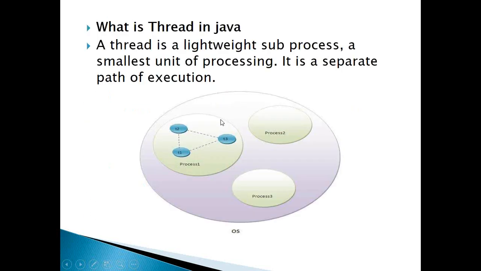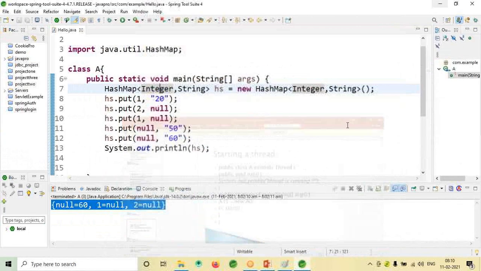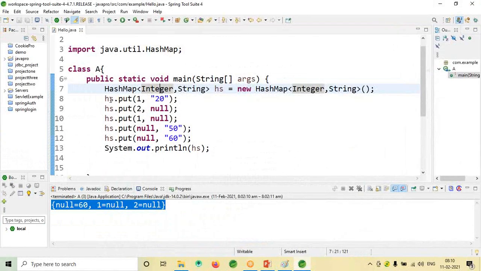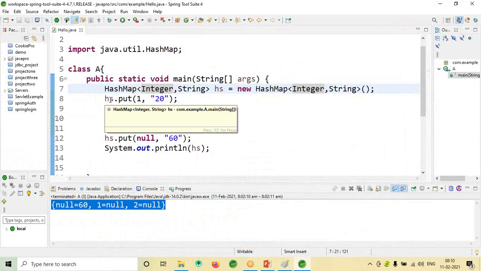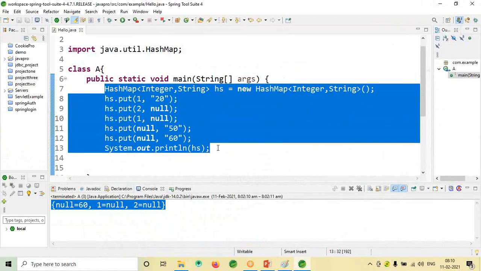In threads, there are two ways you can create a thread. One I will show you.